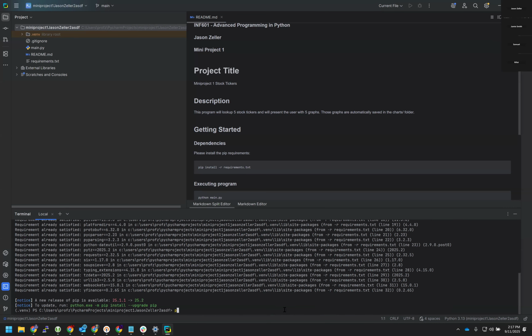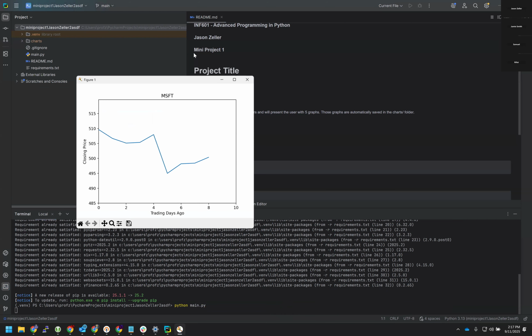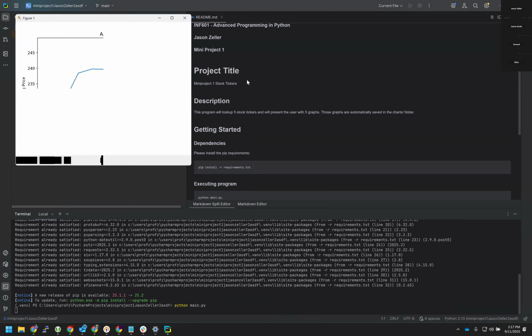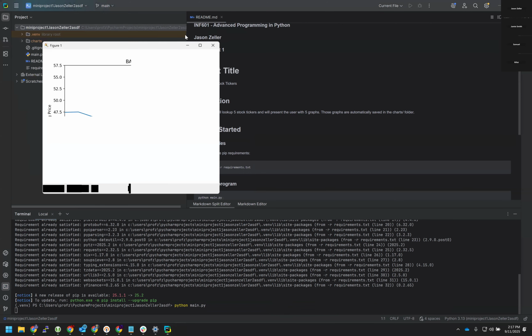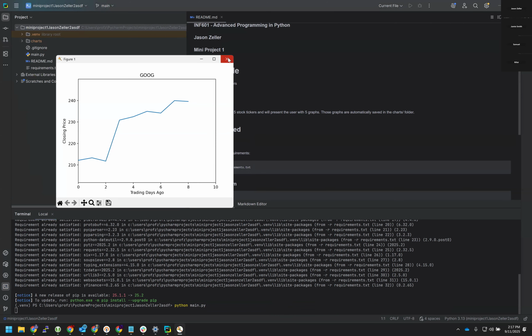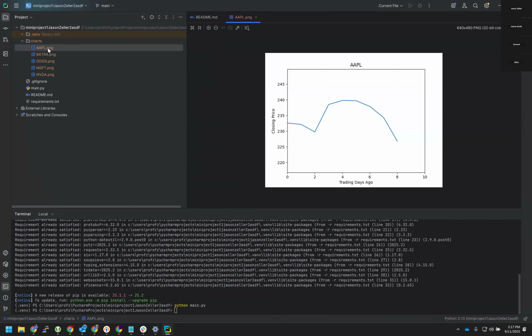If that worked, we could go ahead and run our python main.py, enter, and you'll notice we got our chart. We can go ahead and close it. Note that the one that's pushed out there, we still had the show in it. So this all looks good. We can go ahead and close these off. And then over here on the left, you'll notice charts is now there, and it went ahead and added those files in like it's supposed to.